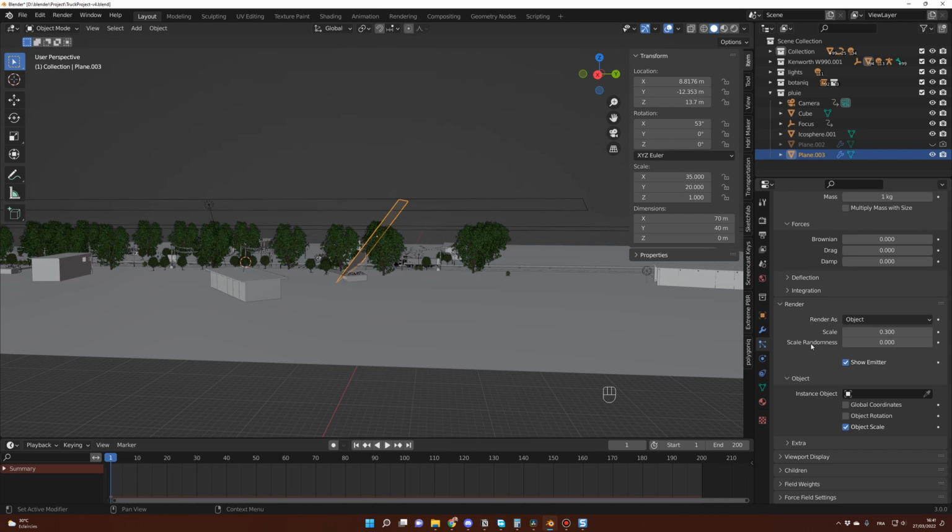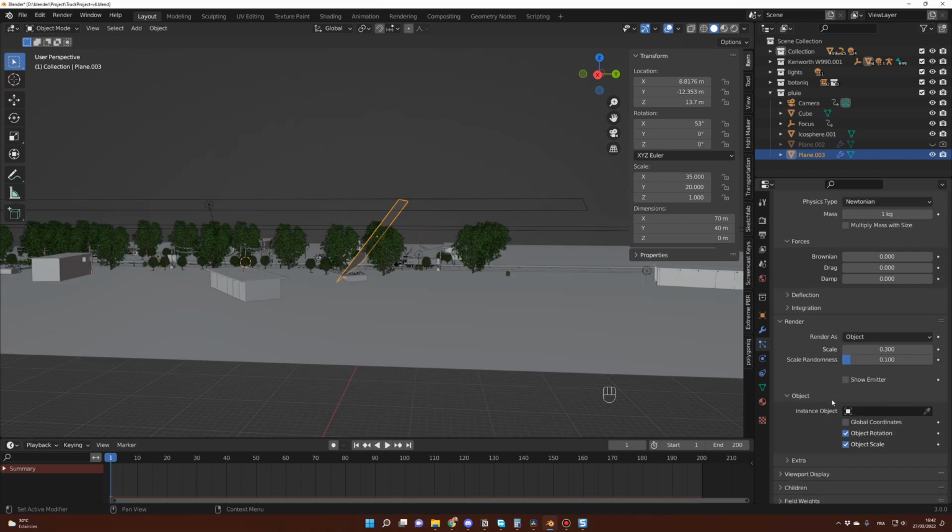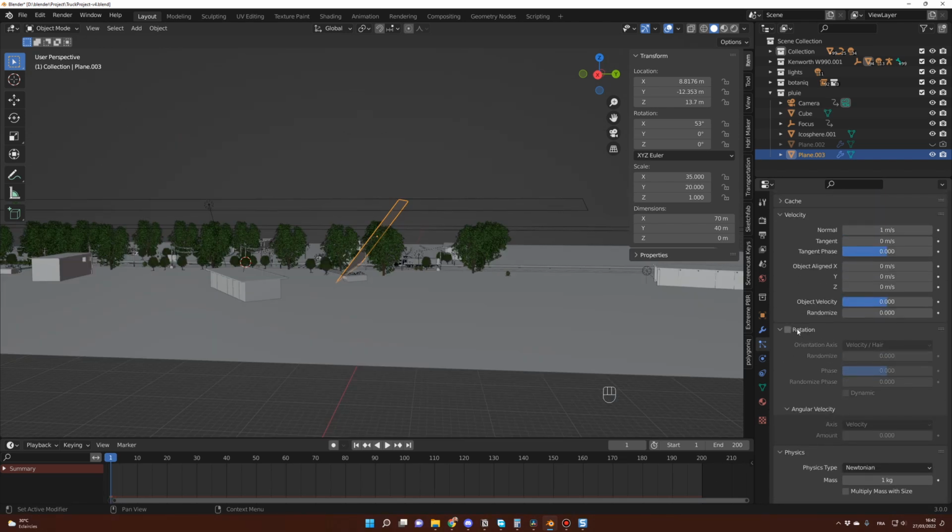For the scale randomness, you go for 0.1. And we don't want to show the emitter. You activate the object rotation because we will have to find ourselves the correct rotation. And for the instance object, you select the object we have created. So it's Icosphere.001. You scroll up until this rotation option and you check it. For the orientation axis, you select object X. The velocity should be 1 here.